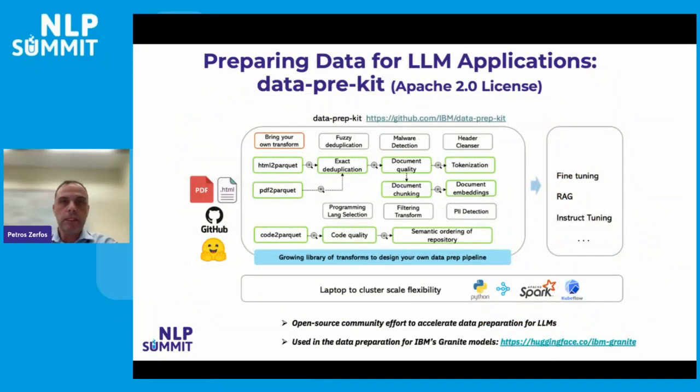For that purpose, as I mentioned at the very beginning, we developed and open sourced our Data Prep Kit. It's available under the Apache 2.0 license, so it's freely available for use, experimentation, any type of use, including commercial. It's available at the link that is shown in this slide.